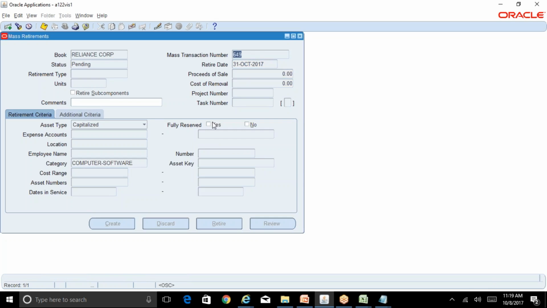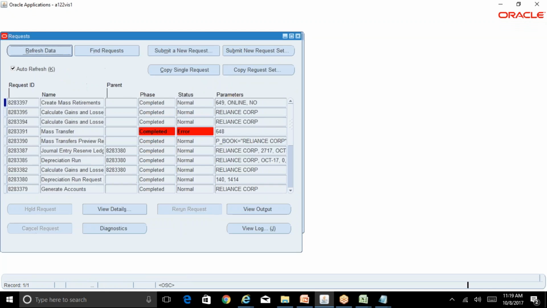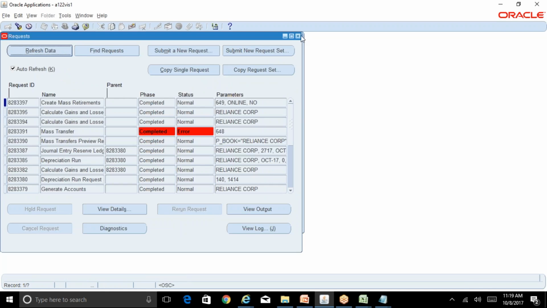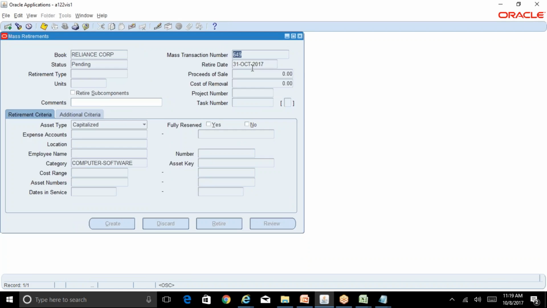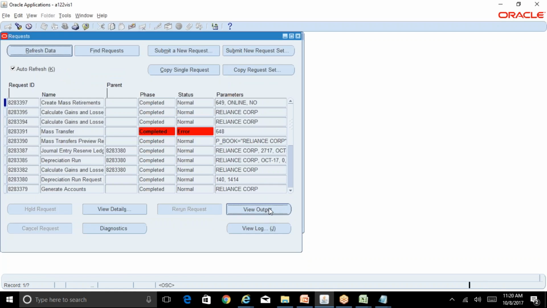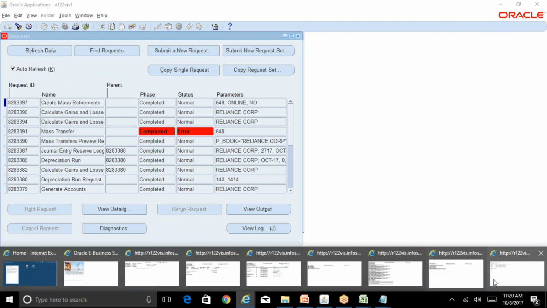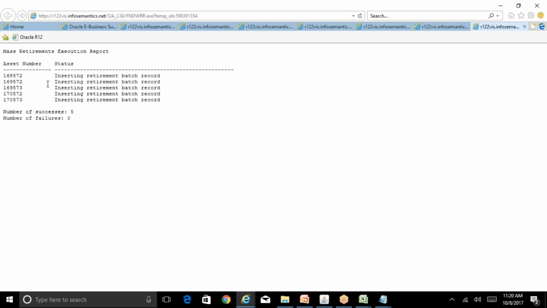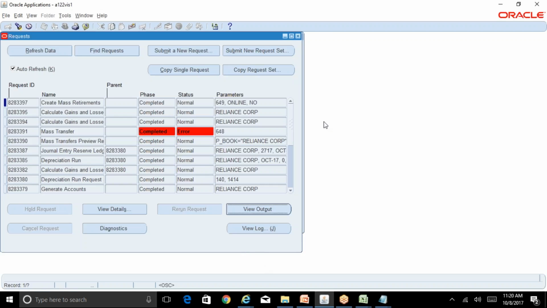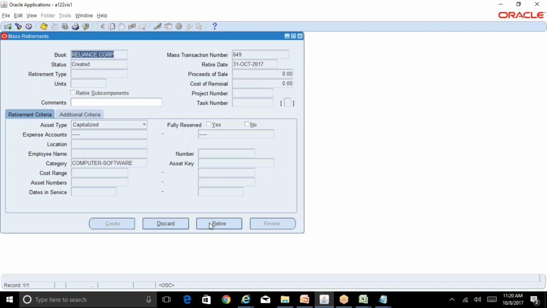and once the request is completed, you need to come back to this particular screen. Create, this is completed. Come back to this particular screen, F11, mass transaction number. Click on retire. You should have already reviewed the report which will give you the details of the assets which will be retired. So there are 5 assets which will be retired. If you want to retire that, go back to this particular screen and click on retire button. If you want to discard, just click on discard.